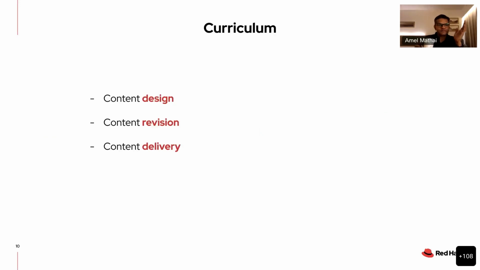As I've said in the beginning of the presentation, I would be talking about two aspects of what I deal with. One is about the curriculum. The other part is about the certification.